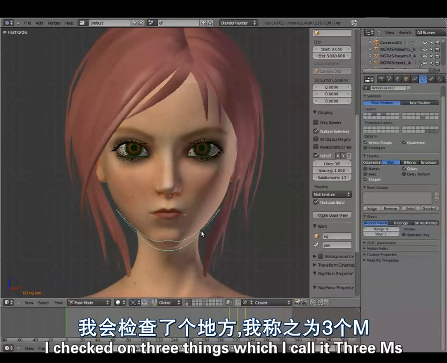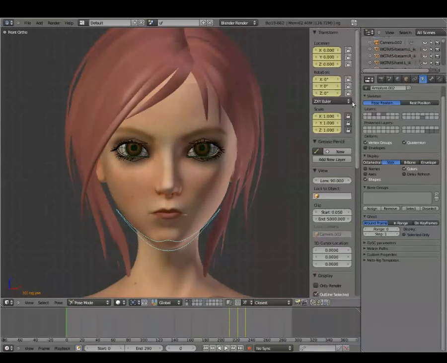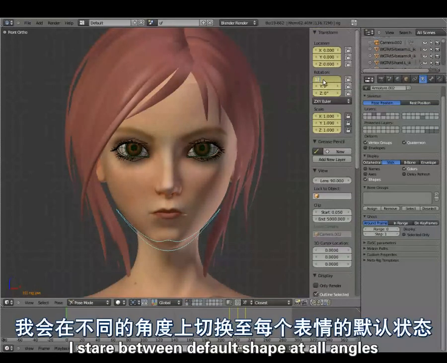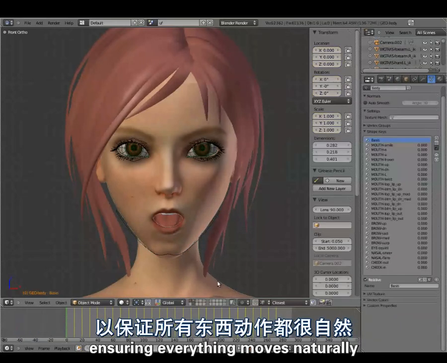For each shape, I check on 3 things, which I call the 3 M's. First, motion. I scrub between default and shape at all angles, ensuring everything moves naturally.